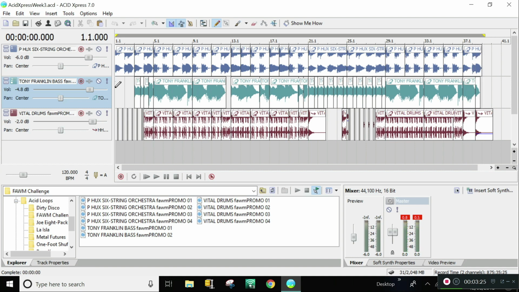So we already saw last week how to arrange loops and samples in Acid Xpress, as well as how to use the project's tempo and key signature to manipulate those loops. And at this stage, we'll be looking to mix or balance the volumes of our layers so that nothing is too loud or too quiet.